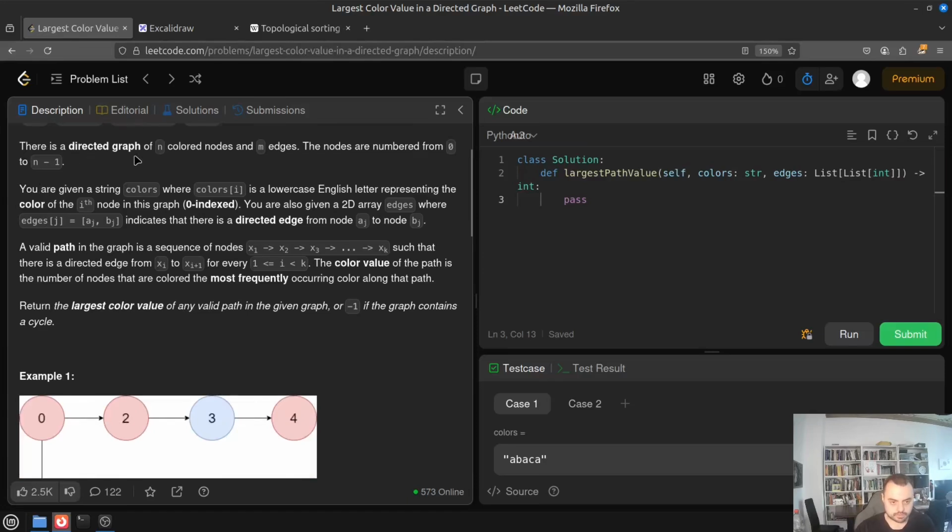There is a directed graph of n colored nodes and m edges. The nodes are numbered from 0 to n-1. So already the first sentence has a lot of information, and to even understand what they are talking about, we need some prior knowledge about graph theory. So first thing, there are directed graphs.